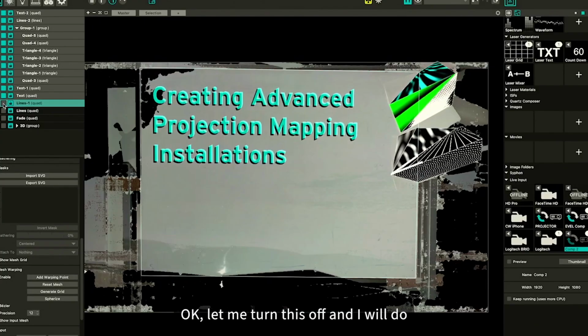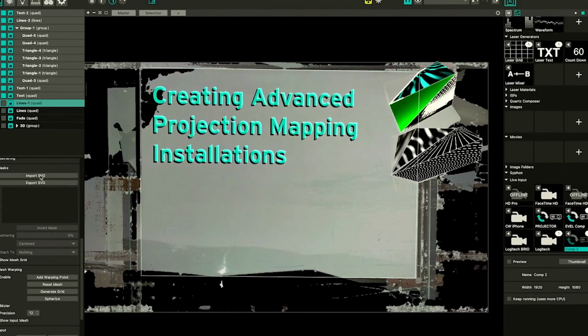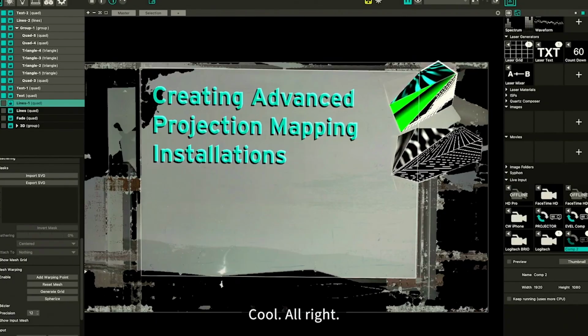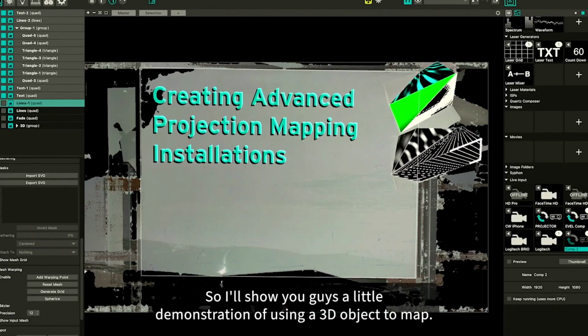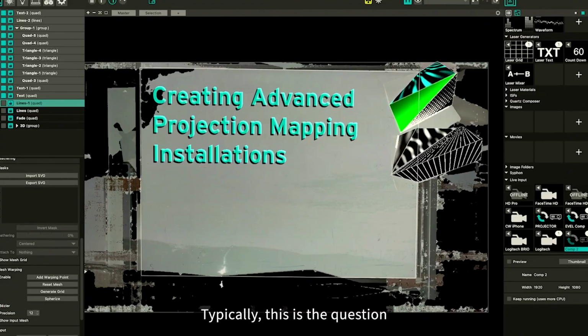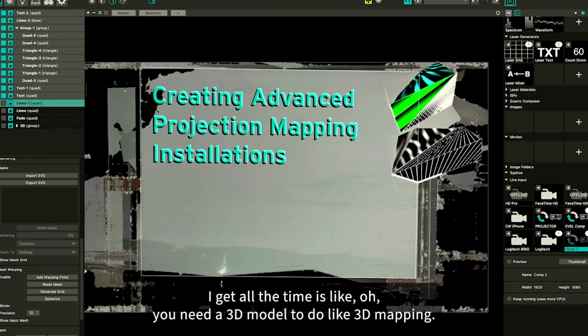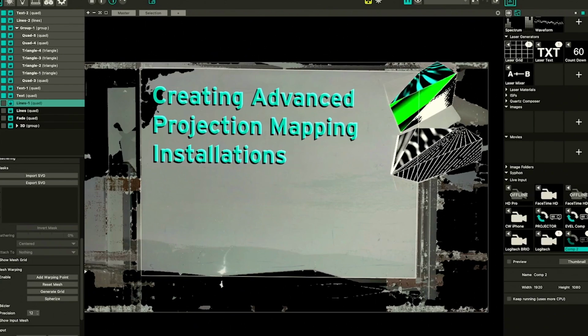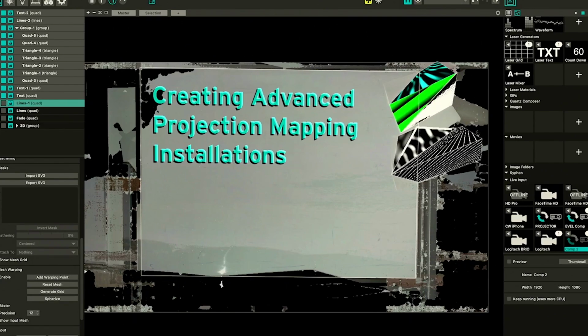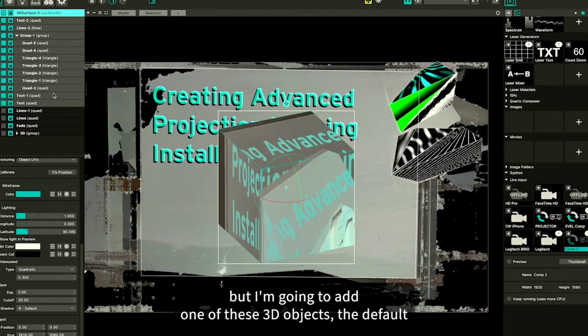Okay, so let me turn this off and I will do some 3D mapping. I'll show you guys a little demonstration of using a 3D object to map. Typically the question I get all the time is, oh, you need a 3D model to do 3D mapping. Most of the time you don't. All of this we've done already is pretty much 2D mapping. But I'm going to add one of these 3D objects.